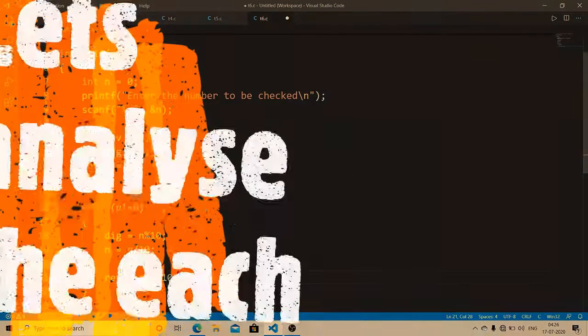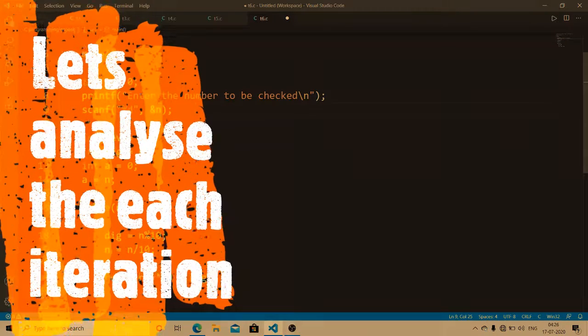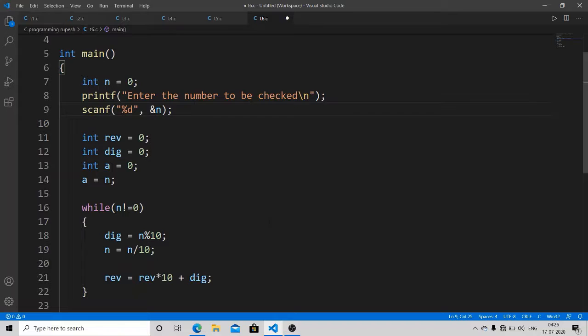I will explain it once. Suppose that I inputted the value of n as 121. Now I have copied the value of n, 121, from n to a. Now I came to the while loop. Now I came to line number 18, where I have extracted the last digit.